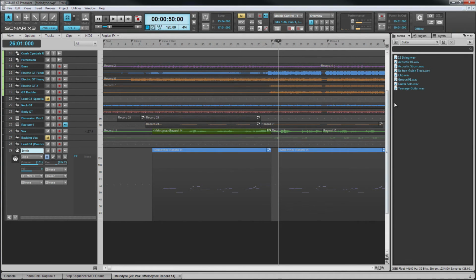Another great feature of having Melodyne installed is that any audio clip can be transformed into a MIDI clip by simply dragging the clip into a MIDI track. There's no need to do anything else, just drag and drop.